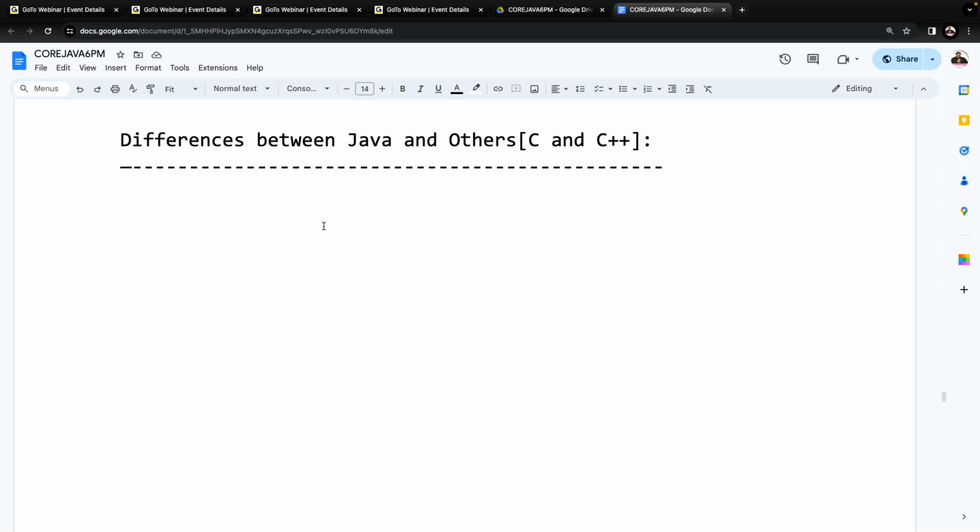Otherwise, don't specify them. But in general, what we provide is C++ and Java. In general, I'm telling you, C++ and Java we are going to provide. Am I right or not? Whenever we provide C++ and Java in our resume, there is a chance for the interviewer to ask this question.